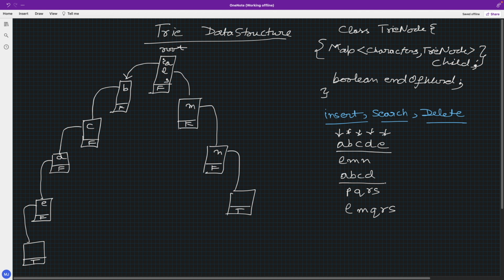Now let's say we wanted to insert a similar word, A, B, C, D. We search in the first node whether character A is available or not. Yes, character A is available. Then we look for the linked node in the map for that character. Yes, that node is available. Then we check for the second alphabet, which is B. B is also available. Similarly, C is available and D is available. Now, A, B, C, D is the complete word, so we change this flag from false to true, which signifies that this word is completed there. I'll explain the significance of this flag when we are doing a search or delete.